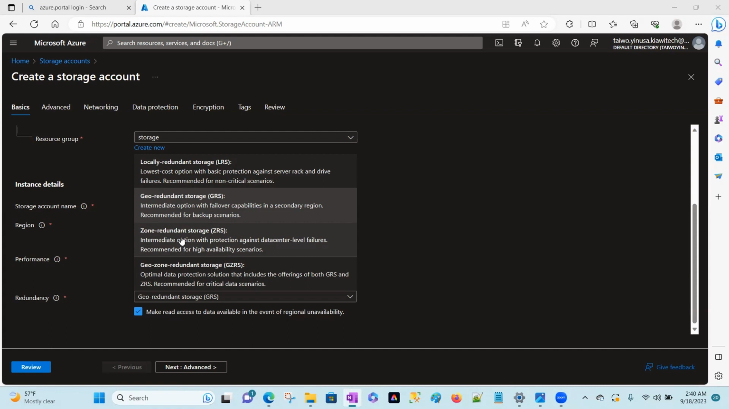And we have zone redundancy storage, which is ZRS. This means Microsoft will take 3 backups in different zones. Microsoft always takes 3 backups of anything you choose, so you take 3 backups in one zone and another 3 backups in another zone. So each zone has 3 backups.